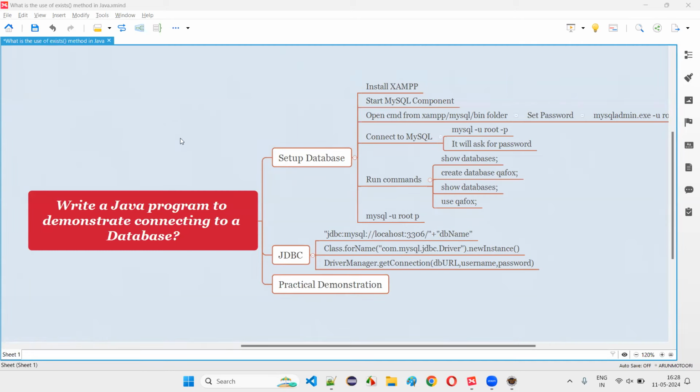Hello all, welcome to this session. In this session, I'm going to answer one of the Java interview questions. That is, write a Java program to demonstrate connecting to a database. Let me answer this question with practical demonstration. In order to write a Java program and, via the Java program, connect to a database, we have to take the help of JDBC, guys, Java Database Connectivity. And before that, we should have a database which is already set up. Then only from the Java programs via JDBC can we connect to a database, so we have to set up a database.